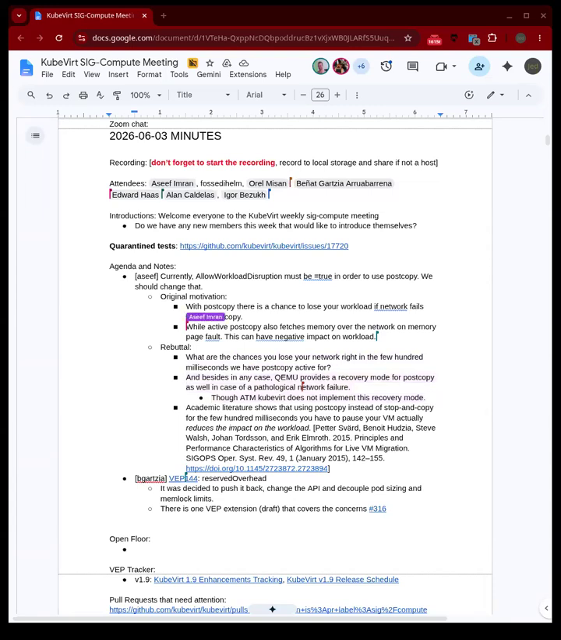Now, the second point for why we do this is that while post copy is active, it fetches memory over the network, and that obviously has a bad impact on the workload if post copy lasts a while. But my rebuttal would be again that if you're only using post copy for a few hundred milliseconds as an alternative to the stop and copy mechanism, like the 300 millisecond downtime, then academic literature shows that it has a lesser impact on the workload. It's better to just use post copy all the time if it's available instead of stop and copy, because it has a lower impact on the workload.